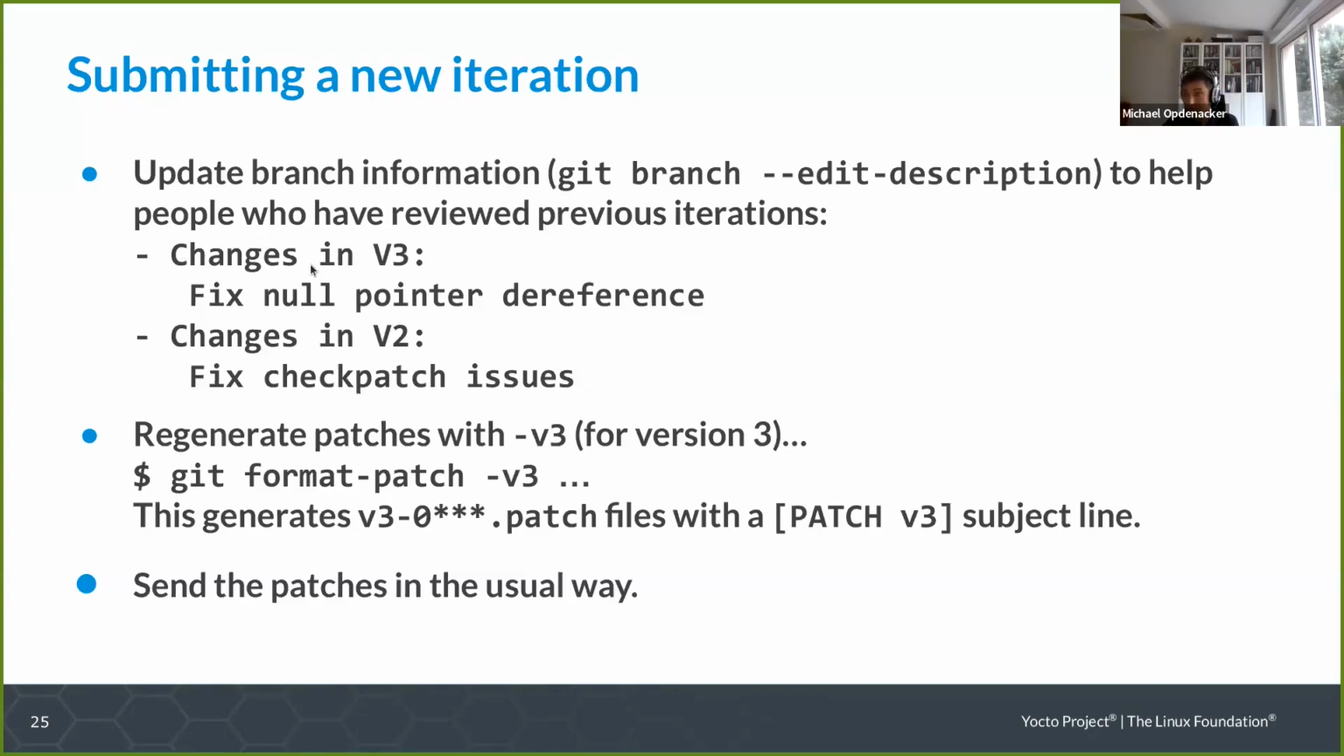So you edit your description, and then you should add what was changed over the previous iterations. If you make changes like those, please record what you've modified, so that people who have already reviewed can see what you changed and don't have to read the whole thing again, right? And then you generate the patches again, and you can pass -v3 if that's version 3 of your series. And that will generate patches that are named v3 and then the usual patch numbers, right? And you can send them in the same way. You just add -v and the number to your regular format-patch command, and that's it.